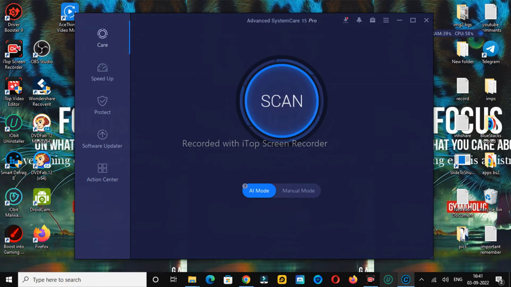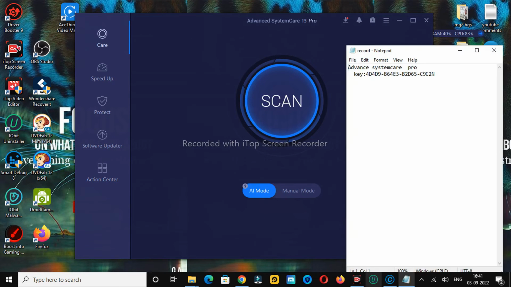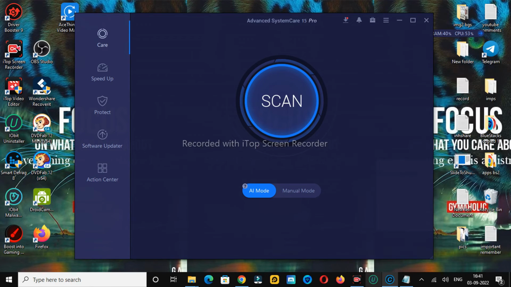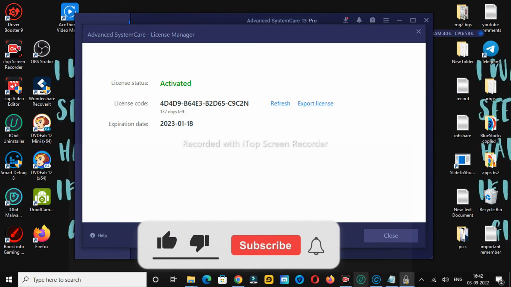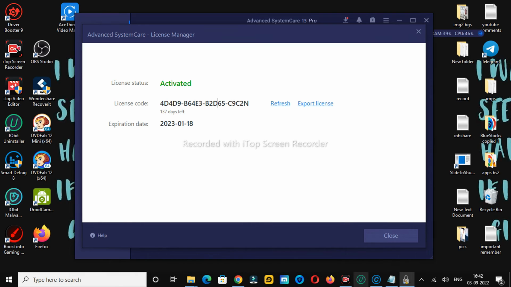Okay, so now let's see the key here. The key is there in the description only. You already know this one. So this is the key you need to put in. Okay, so here, see, let me click on this forward. So see, this is the license key here. You need to put it in here and your system will be activated. Okay.